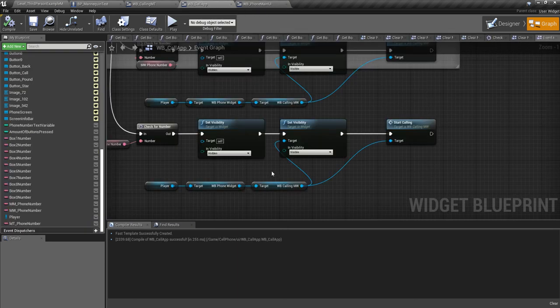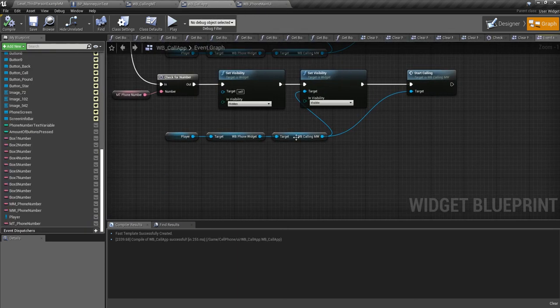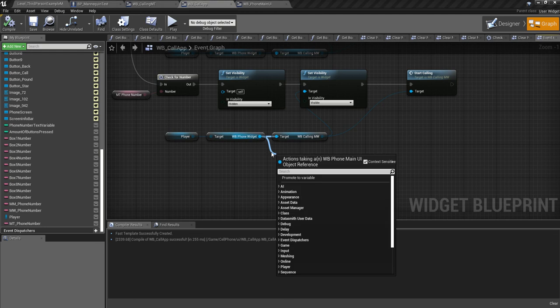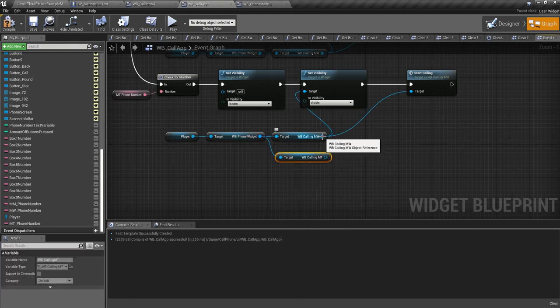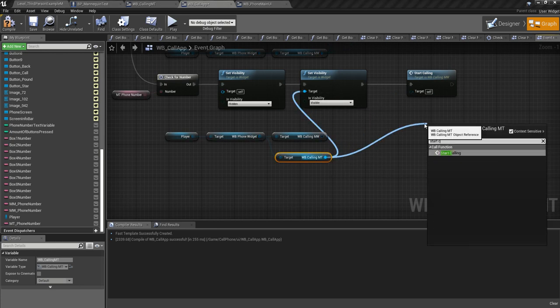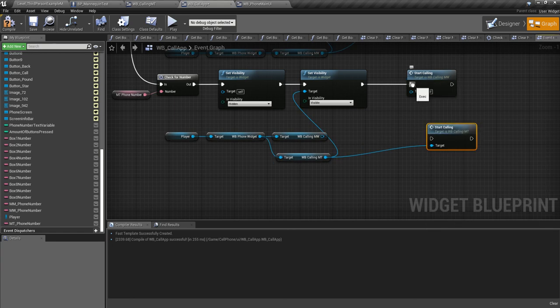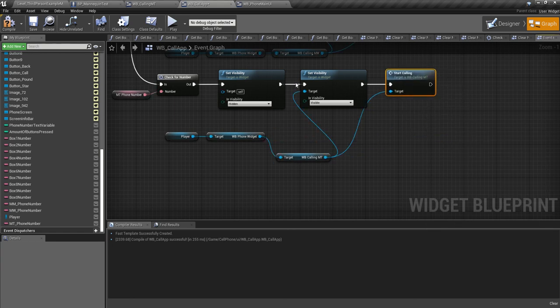I didn't change it. When we duplicated this, we left this on the WB calling MW. That's why I went over and added the widget to the main phone UI, because now from the main phone UI here, we can get our calling MT, the new one we just created, and plug those in. From here, you just want to get that event again, start calling, and switch it over. And now it should call our correct NPC.